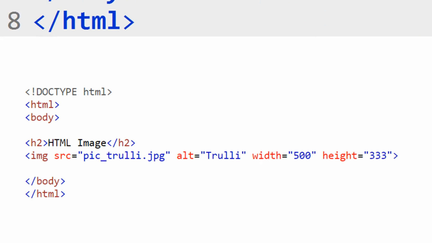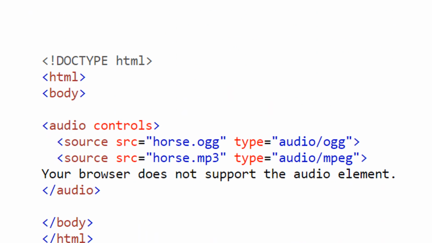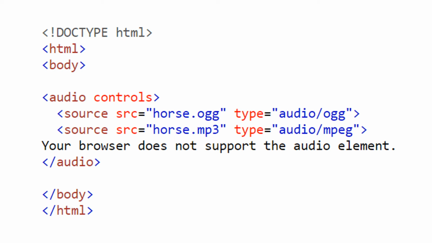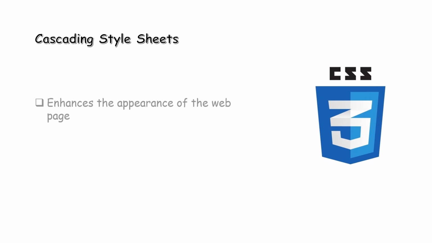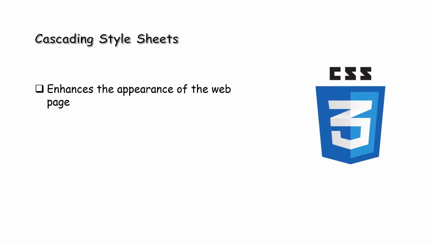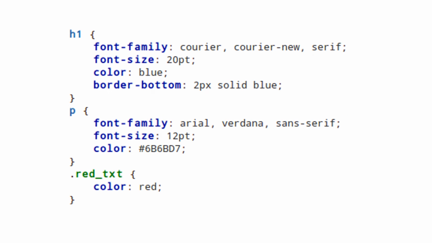Next, we have CSS, or Cascading Style Sheets. This enhances the appearance of a web page, controlling colors and layouts, which is often referred to as styling. So it basically styles web pages. It does this by enhancing HTML elements and specifying how they should be presented.